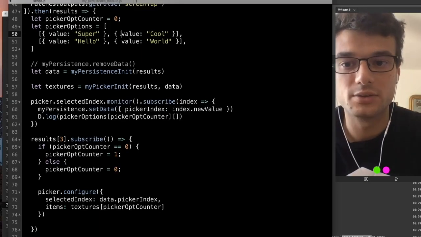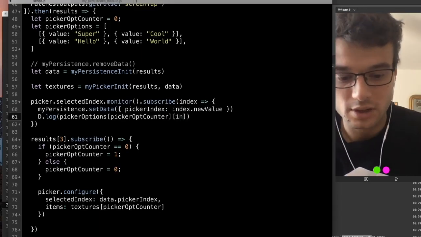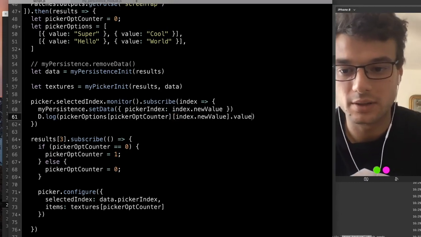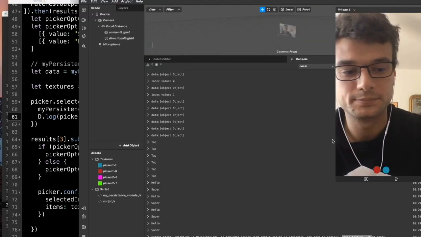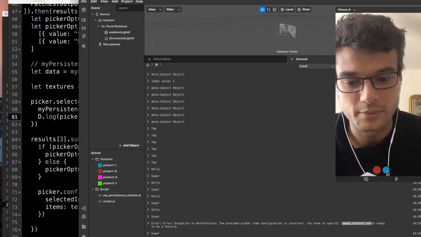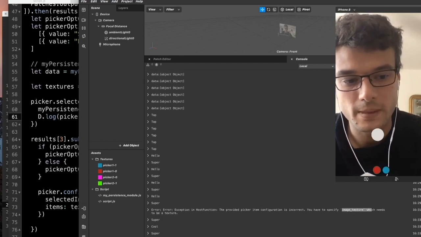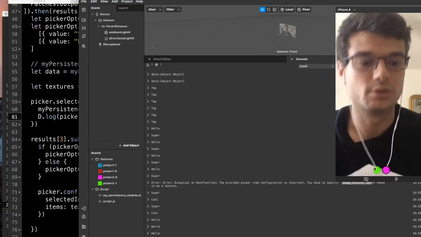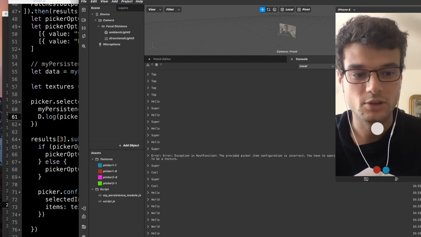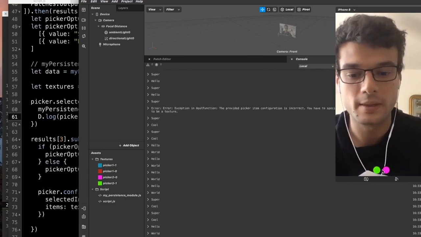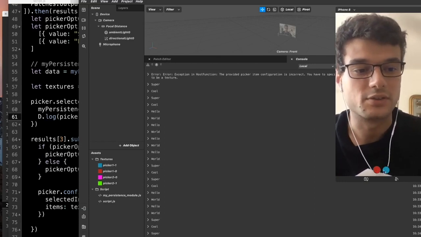So it's the first value or the second value. So index, new value. And we want to print the value. Okay, so let's see. Super cool. Okay, if I change, hello world, hello world. Okay, so it works. So we have two different counters, two different pickers, and we can make them do different things.